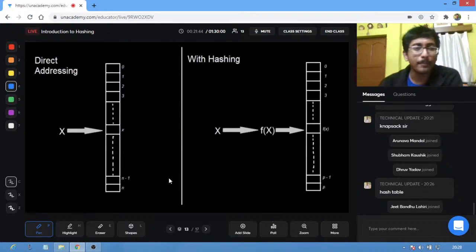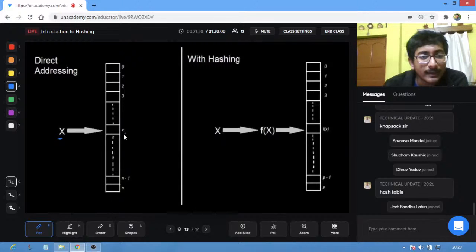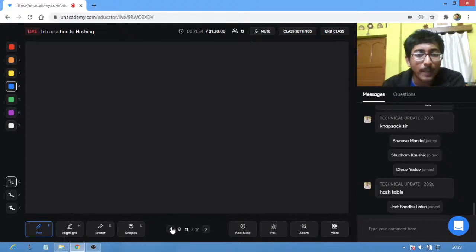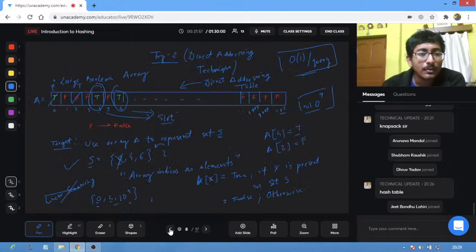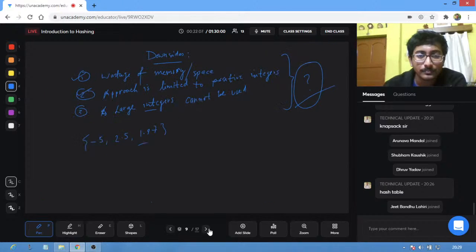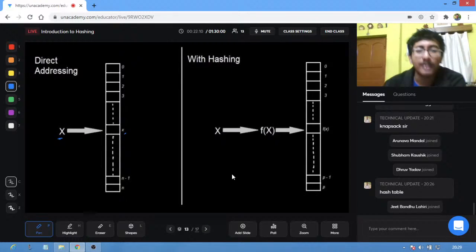So basically guys, this is a comparison of direct addressing and hashing. Direct addressing, as we saw, is that we took some element x and we were putting it directly in some slot x. So if we go back out here, we took the element 4 and we directly put it in slot number 4, or we took the element 6 and we directly put it in slot number 6. But in hashing, we take an element and pass it through some mathematical function which returns us some value, and we put x in the slot given by that value. So here we are taking x and putting it in slot number x, and here we are taking x and putting it in slot number f of x.